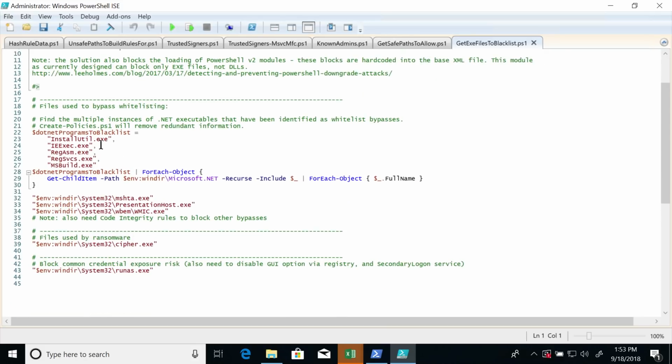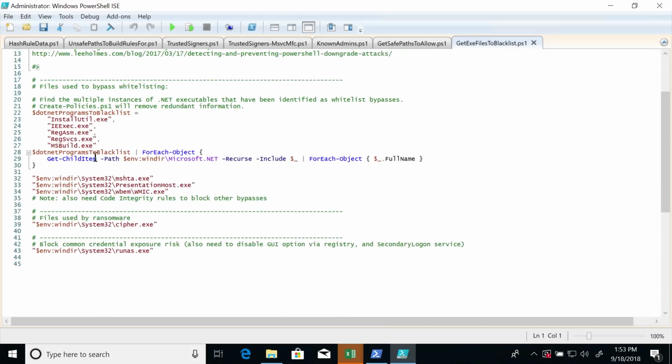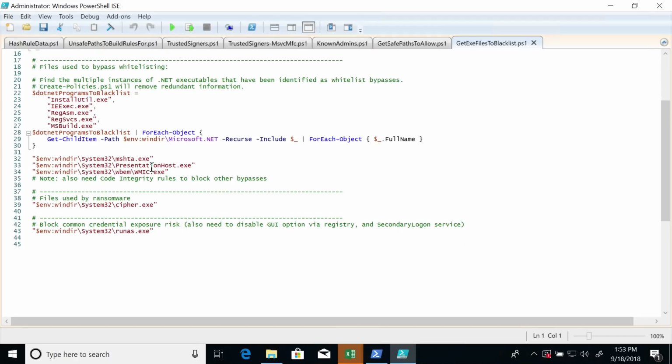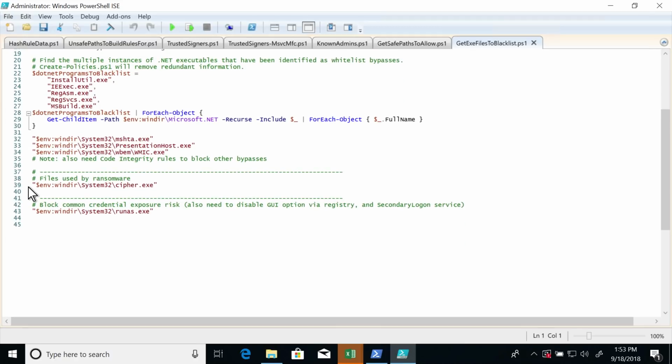Some things that come with the .NET Framework, InstallUtil, IEExec, etc. MSHTA, PresentationHost, WMIC. Cipher.exe is one that I block. And the reason for that is Cipher.exe is a command line tool that allows you to manipulate EFS, the Encrypting File System, attributes of files and directories. And most end users never need to run that. Yeah, I've never run it. I use the GUI sometimes to do that.